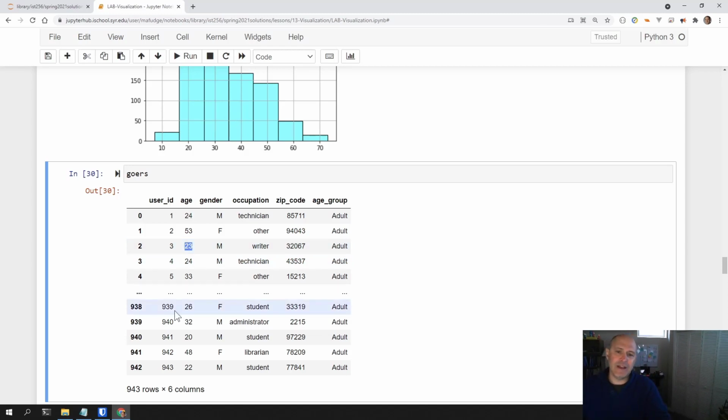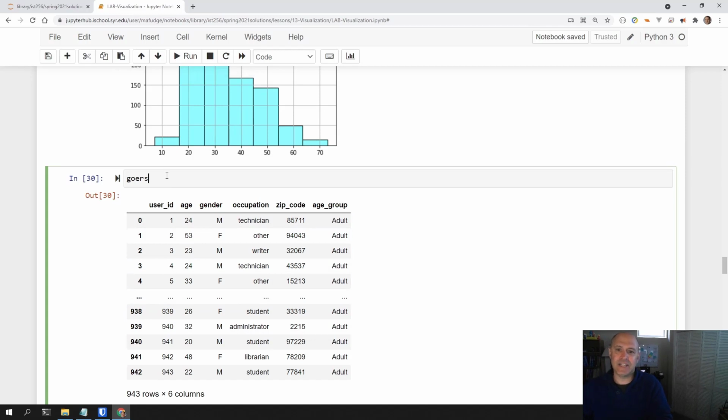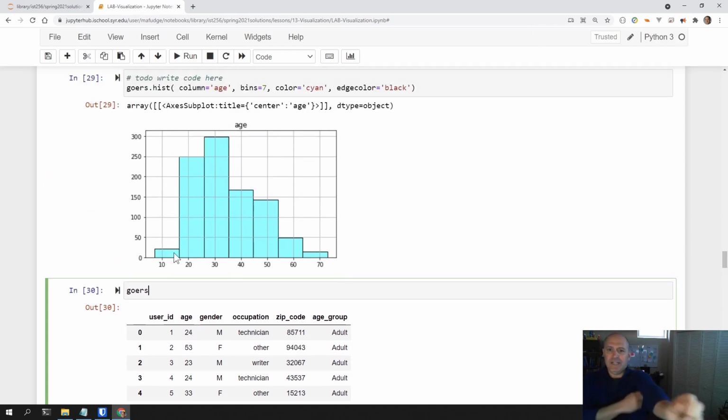You can bin user IDs, but it wouldn't make any sense. I guess I could show you that just so you get an idea of how the histogram works. So maybe I want to do goers plot bar, and then I'm going to plot the Y as user ID.